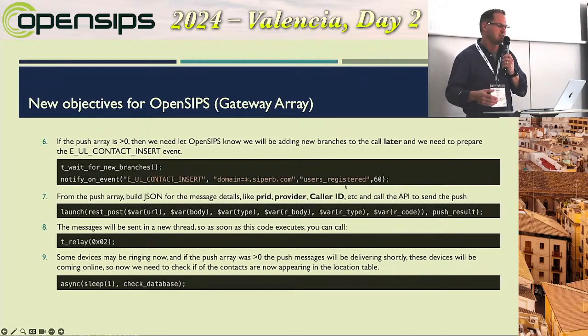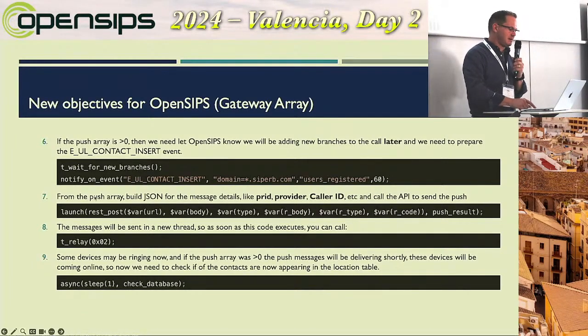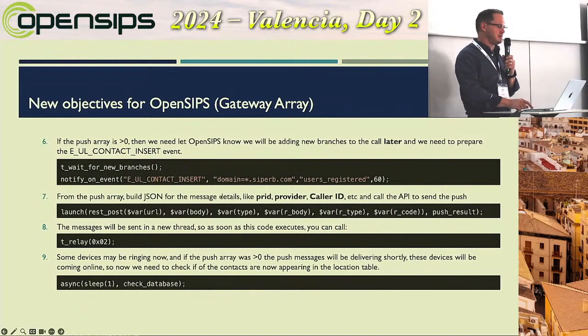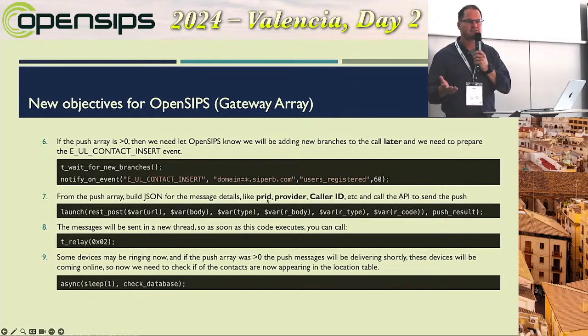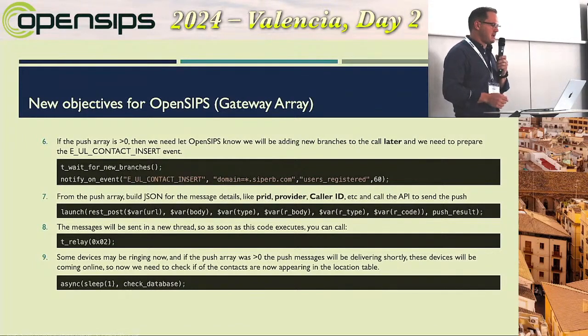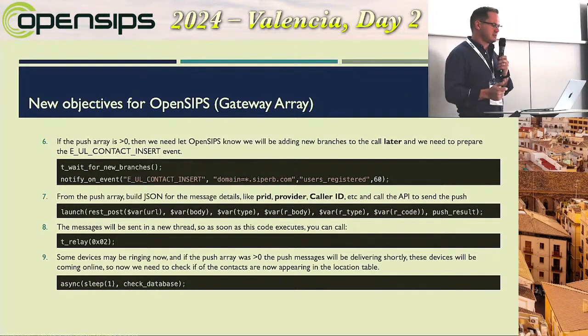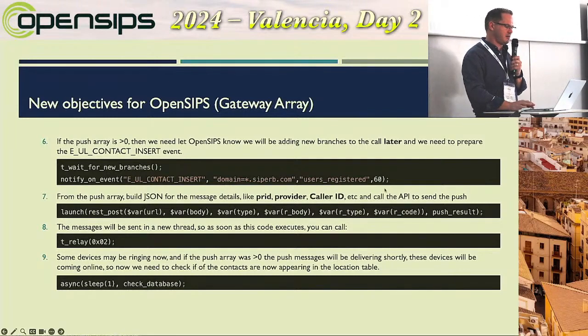So that means that someone has registered, okay? Then I'm going to go to my push array, and I'm going to build my JSON for my own API. And this is where I can do my own customizations, right? I can put my own caller ID in, I can put all my own information inside this JSON, and I can send it to my own API.